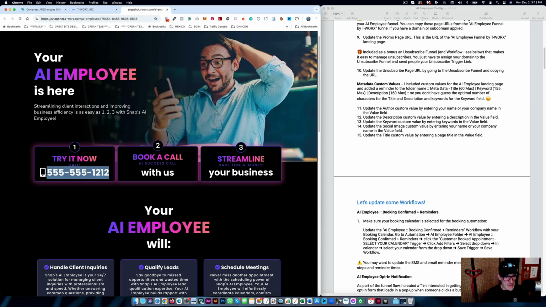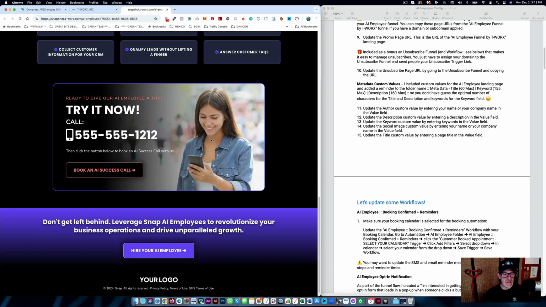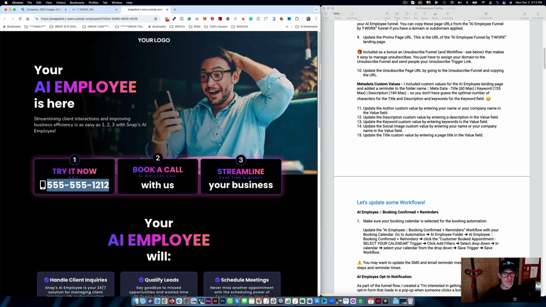The phone number is being injected. The hero image you see up there is being injected, and the CTA image down here as well is being injected. Okay, so look, it's that easy to update your page, right? Looks great, right? And it looks great on mobile too. So I worked hard on that.